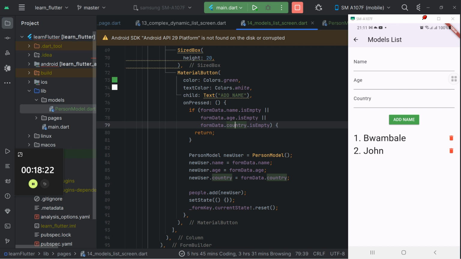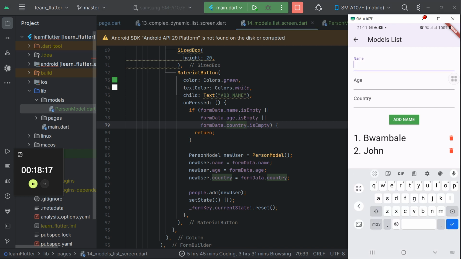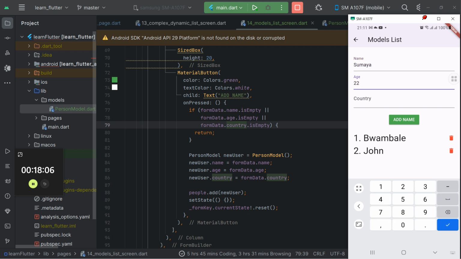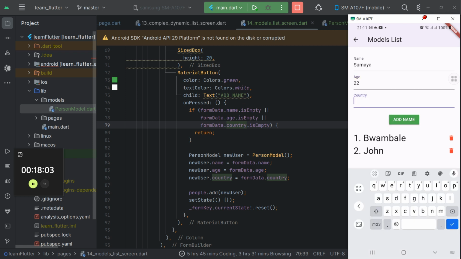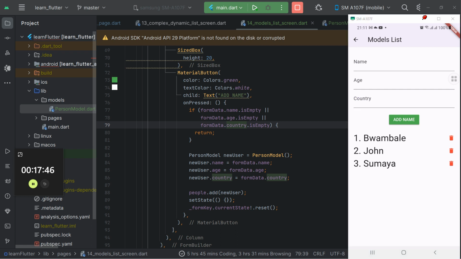Okay, so let's go ahead and now see if I come and enter the name, and then enter the age, and then enter the country like this. Okay, let's first enter this without the country. So if I try to add, it will not accept because I did not enter the country. So let me go ahead and add the country. So when I add, it will go ahead and add this person here. So that's how you deal with models in Flutter.